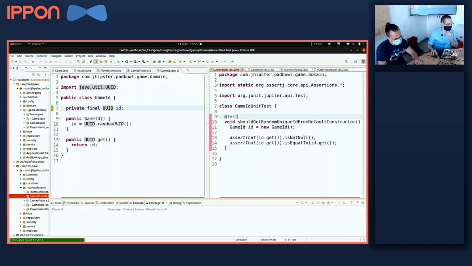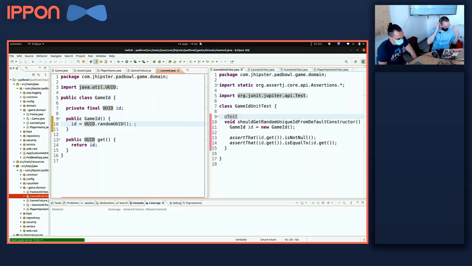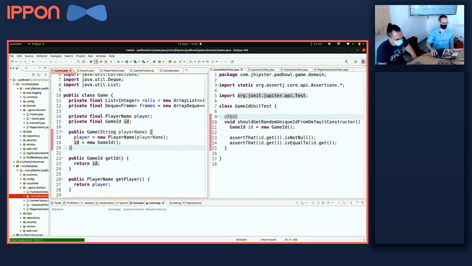So try it. And I said I won't talk about domain-driven design, but in fact I am talking a lot about domain-driven design. Just a little part of it, which is the pattern to build an application, but that's what we are doing. Game is an aggregate. Frame is a value object. Game ID is a value object. Player name is a value object. This is my aggregate. I can follow its life cycle.